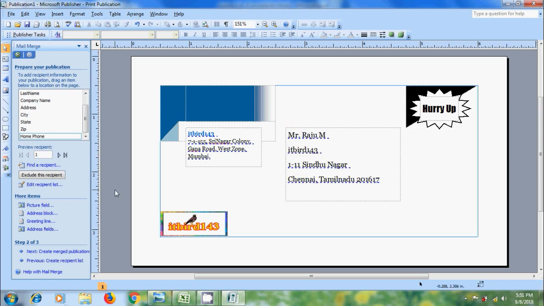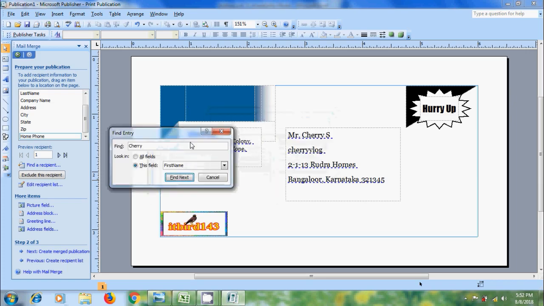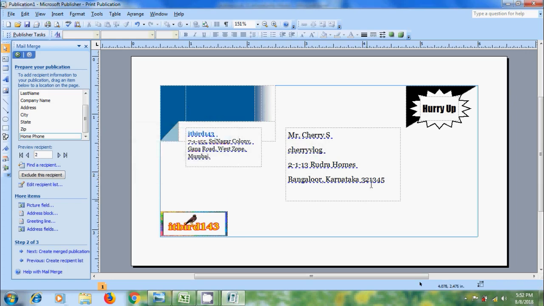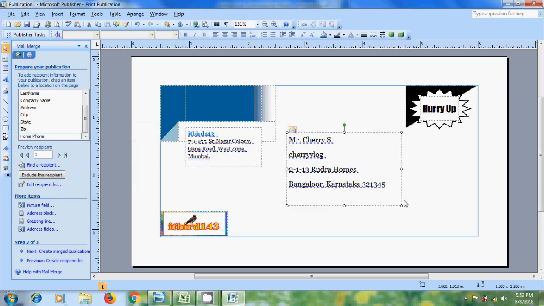And we can also find a recipient directly by clicking on find a recipient in the list. Here please type the recipient name and we can select the search category: all fields or only first name. Click on find next and it will show that recipient information. We can move this address box anywhere in the envelope, and we can also resize this.